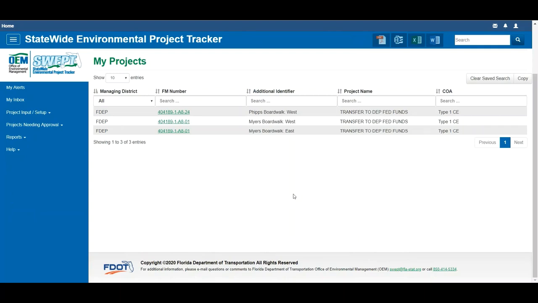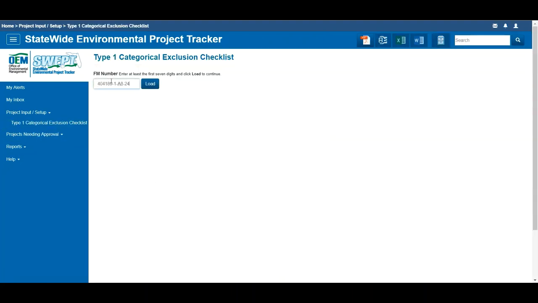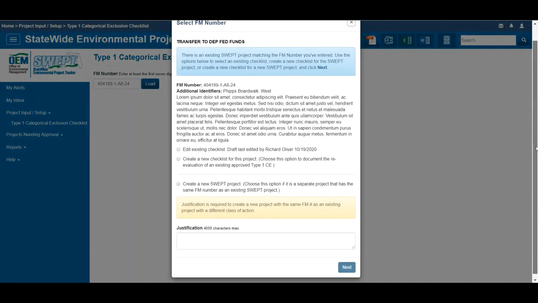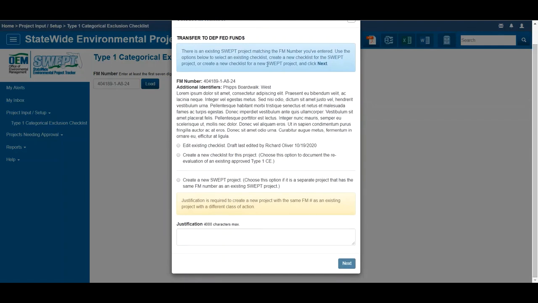We are going to create a new Type 1 CE project and checklist by navigating to the left-hand menu. Here, we will type in the FM number to create the project. Since the FDEP Grants program will be using the same FM number for all applications, you will see a dialog that will ask you to choose which project or checklist you would like to edit. In this dialog, each project will show the FM number, additional identifier, a brief project description, the status, and who last edited the checklist and when.